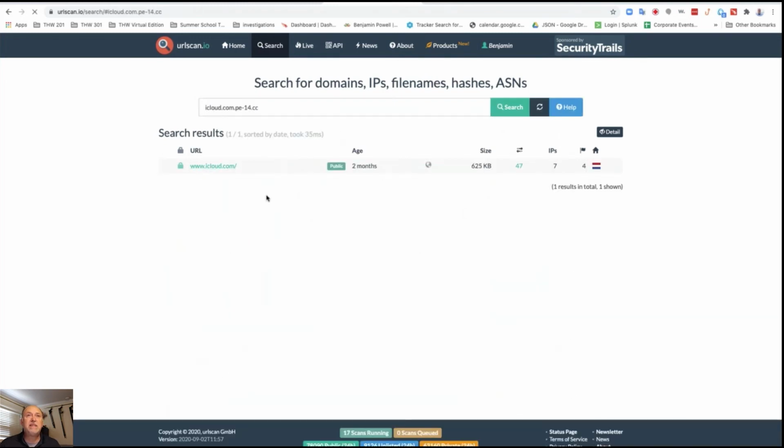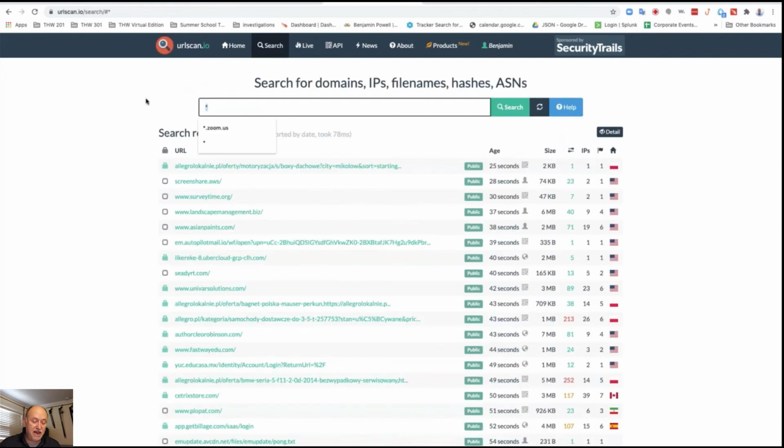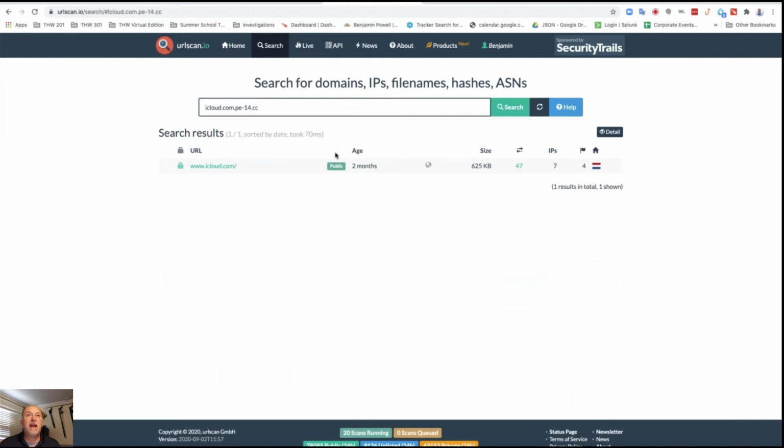And 2 months ago, let's see. Did I copy the right thing? Yep. Well, this was iCloud.com. It's not the full URL. Cut it off. Let's see. Yeah, they only have iCloud, so it wasn't searched.